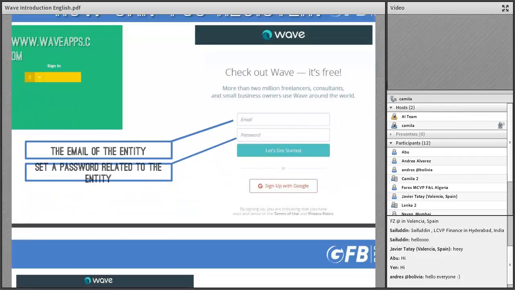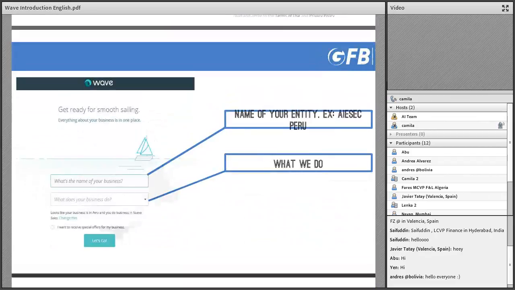Then when you are already registered, the next thing you are going to see is to put the name of your entity, like for example AIESEC Peru, AIESEC Colombia, whatever the name of your entity is. Then you can set what you do, in the place that says what does your business do, you put what you're doing. It's not going to be perfect, but you can put something that is related to what we do. And then you put let's go.